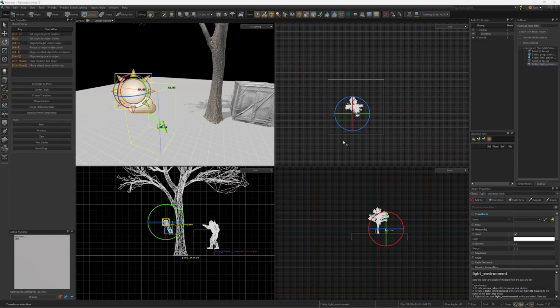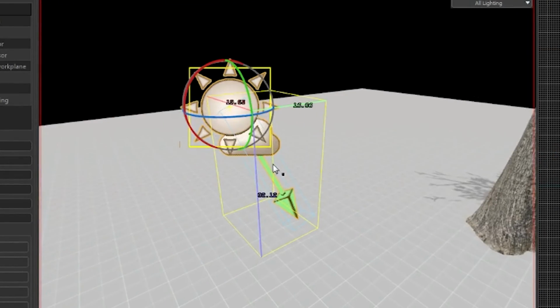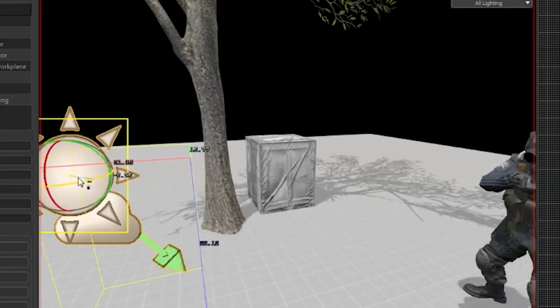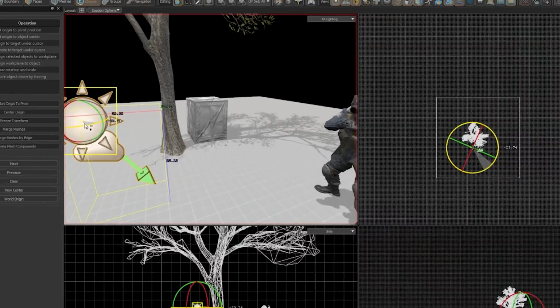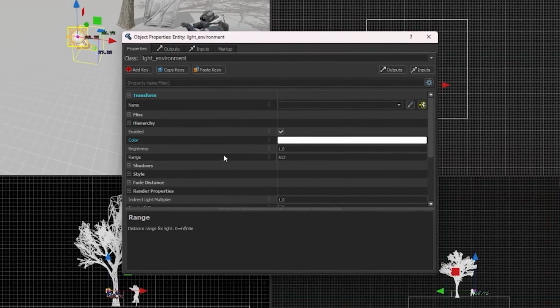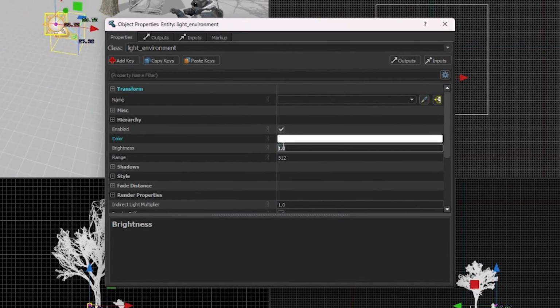As I mentioned earlier, this will light your map like the sun does. The light will go in the direction of this arrow. You can change this angle by pressing R to use the rotate tool, and you can hold control while rotating to rotate smoothly. By double clicking on it, you can open the properties, and here you can change the colors and many other things. You can also change the brightness right below the color. For a reference, a sunny day would have a brightness of 2.5.